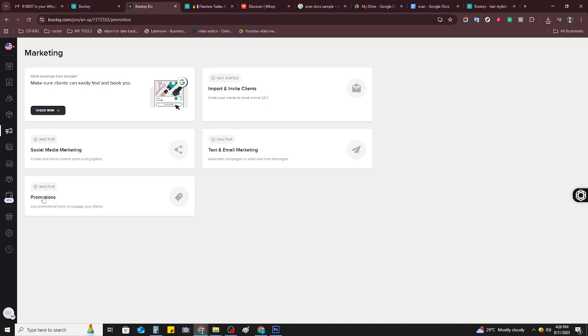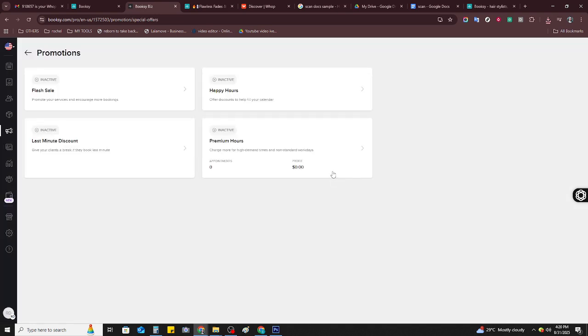You'll need to fill out all the required details. Start with the name of your promotion. This should be something catchy yet straightforward, so your clients understand immediately what they're getting. Once you've settled on a name, select the type of discount. Do you want to offer a percentage off, or are you more interested in giving a fixed amount discount? Think about what aligns best with your business goals and clientele.